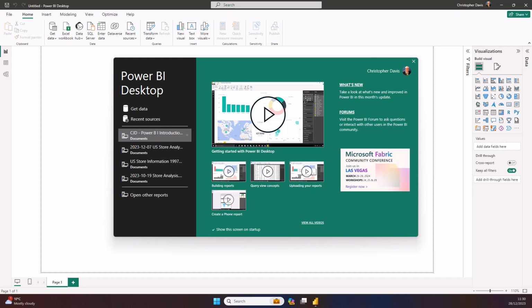If you prefer not to have this welcome dialog box appear whenever you launch Power BI, you can disable it by deselecting the tick box in the lower left-hand corner of the screen. You can still see similar information by selecting the ribbon tab Help.